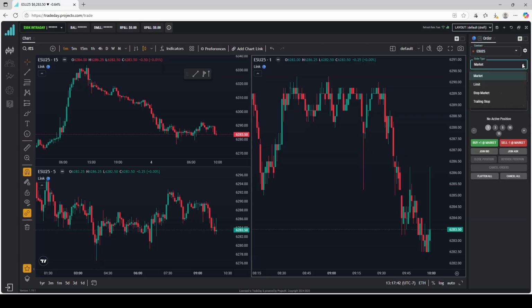Other than that, you have the type of orders that you want to place whenever you're using this. You can do market orders, limits, stop market, or trailing stop. Then the number of contracts that you want, then you'll be able to see the bid and ask price along with the spread in the middle of that. You can change accounts here if you wanted to trade specifically on one account, you can change that here and then be able to do that.